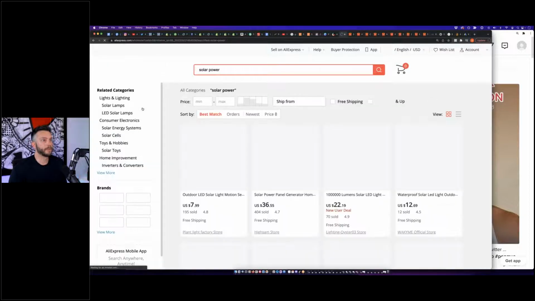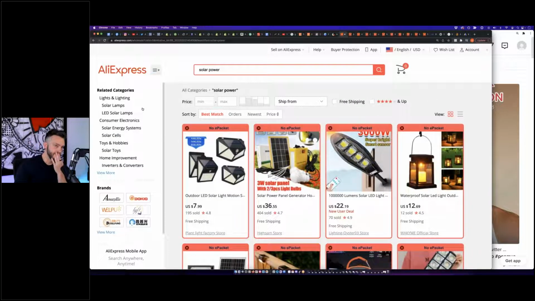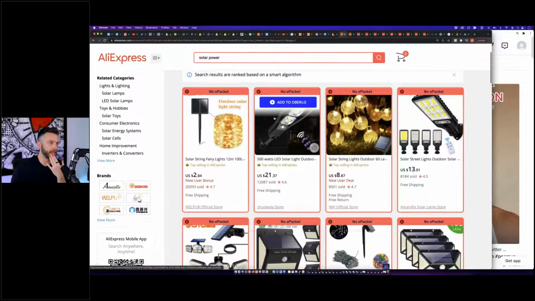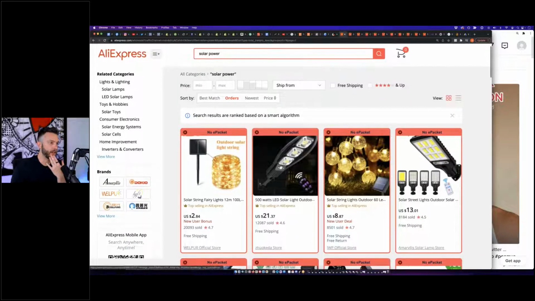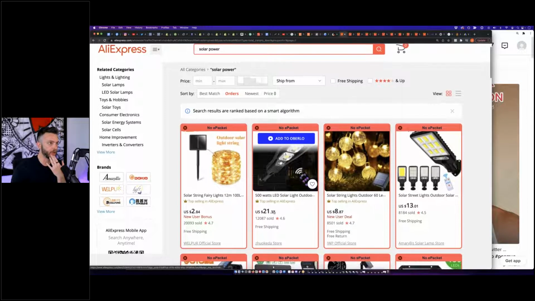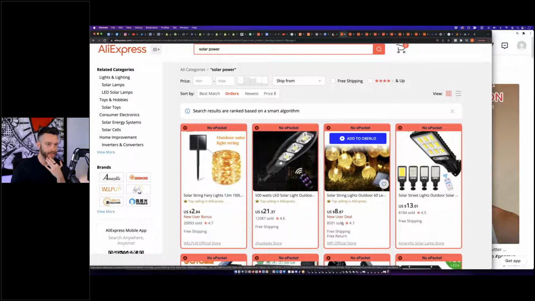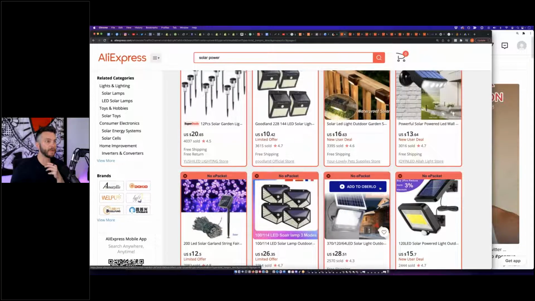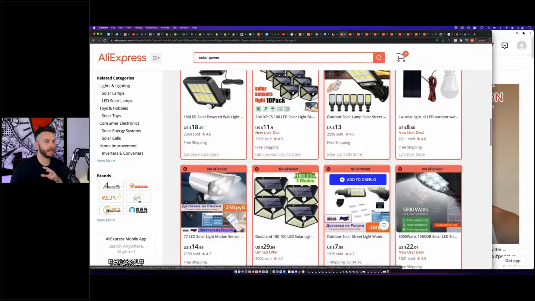Solar power. All right, now we'll organize this by orders, and we're going to see right out of the gate, this has had 20,000 orders, 12,000 orders, 8,000 orders. Now, what we would like to do is see if we could find some of these products trending on TikTok.